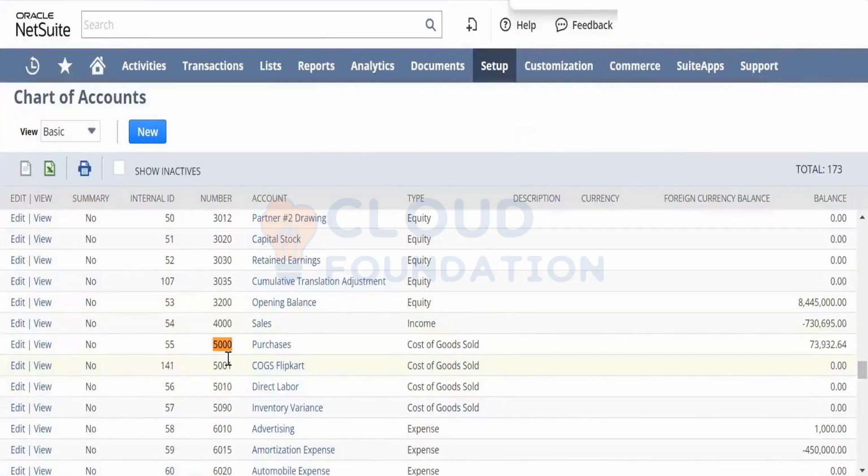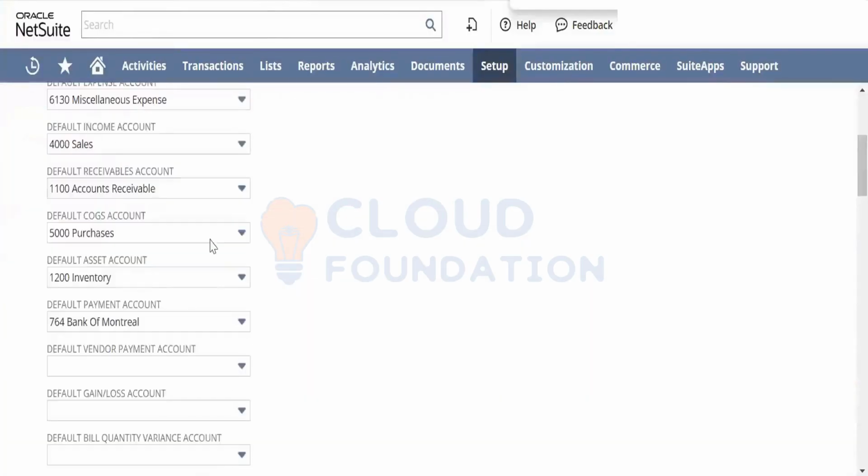And by the way, this is not the actual account number. Don't think that just like the way you have your Citibank or your HDFC account number. No. This is an internal number which is assigned to your accounts over there. And those are the ones which you can actually select under the accounting preferences.